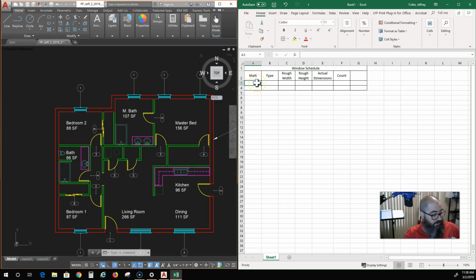But mark is going to be 1, and the next mark is going to be 2. And there's different ways of annotating your windows. This is just one of them. And sometimes you see everything from the model number of the window and everything else written right there on the plan, which is perfectly fine. But let's go ahead and practice it this way. Type is going to be double or single hung, whichever one you're using.